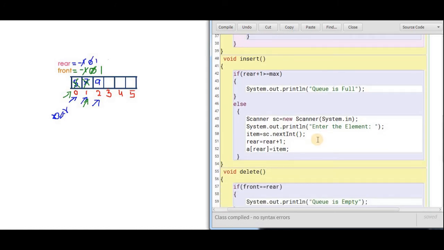That means we have to take that element from the user as input. So the Scanner class we have used, and then enter the element. Then inside item, we are taking the element as input. Now, what is the initial value of rear? Initial value of rear is -1. So when we insert an element, that will get inserted in the 0th location. So we are increasing rear equals to rear plus 1, we are increasing rear by 1. And then we are inserting the element inside the array, that is a of rear equals to item. In this way, this insert function will continue.